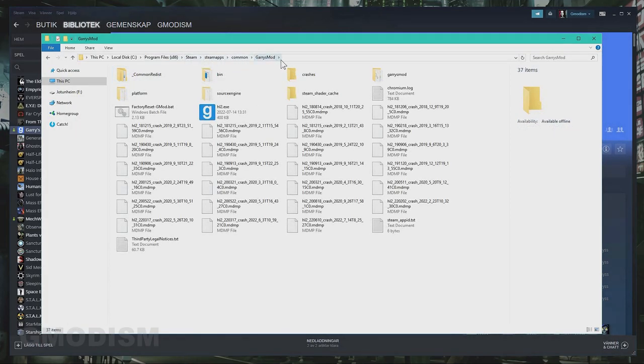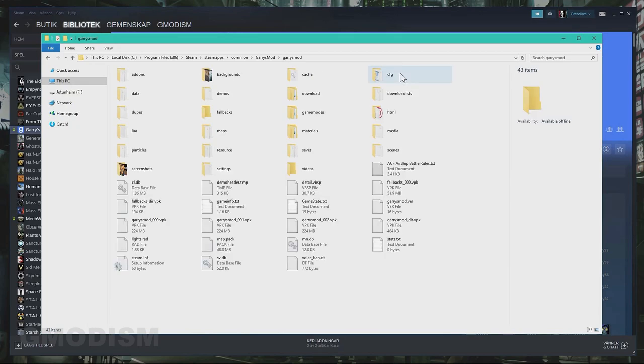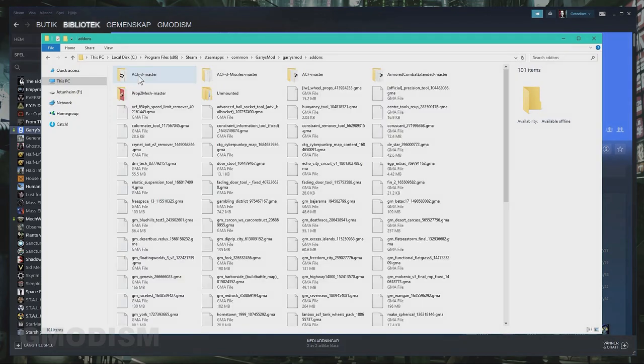So here we are, common Garry's Mod, and inside here we'll do some cleanup. We'll do the basic thing first. We'll go into the Garry's Mod folder, and inside it you'll see the addons folder. Here you have your addons and stuff like that. This is where the addons went before they went to the workshop folder.